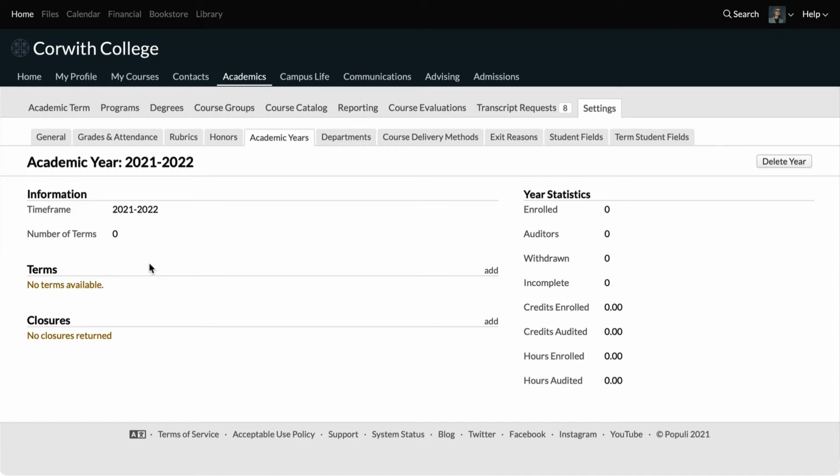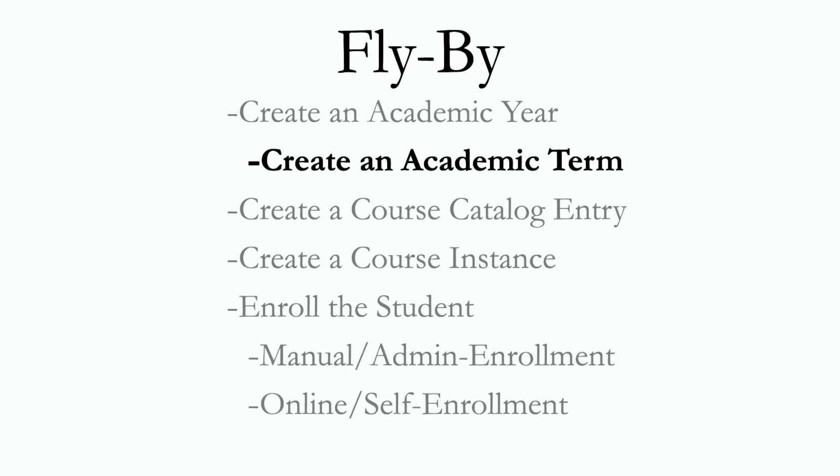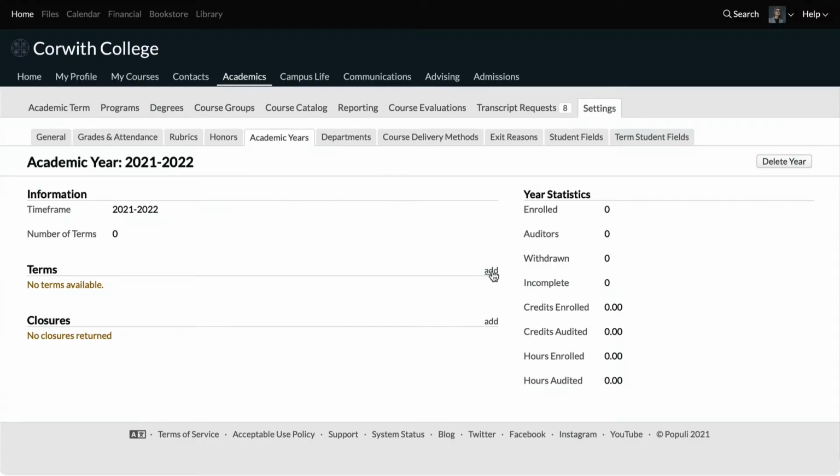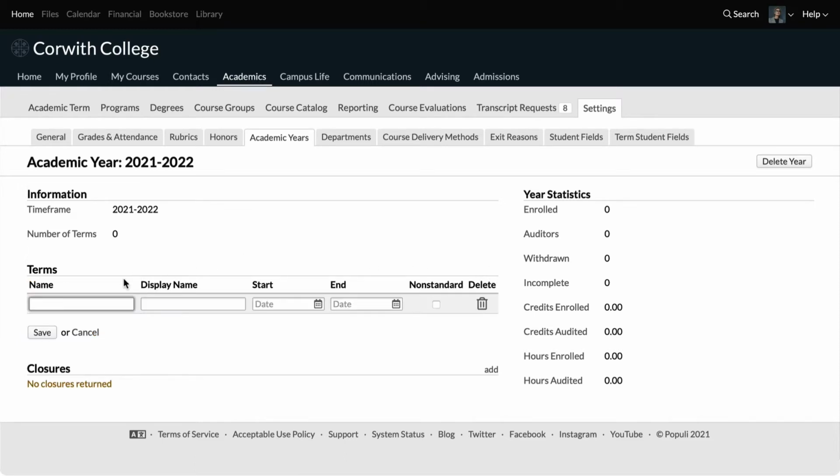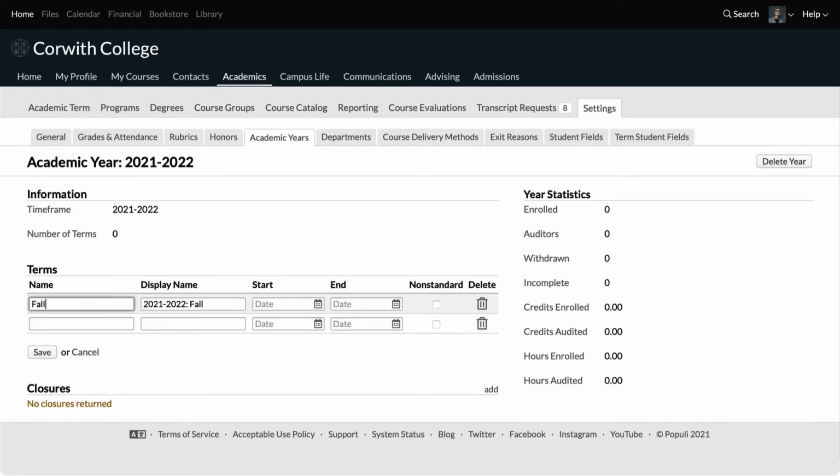And then we've just got a few areas here. And the main thing that we're going to do now is move to that next step on our list here, create an academic term, sort of a sub-step of creating an academic year. So we're going to click add. We're going to give it a name. We'll just call it fall. You can see we've got a display name going.